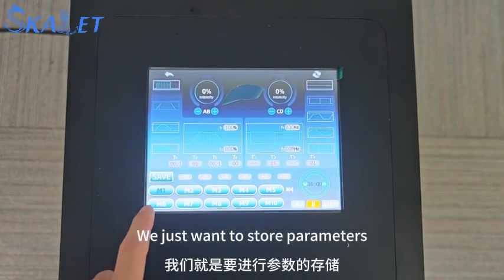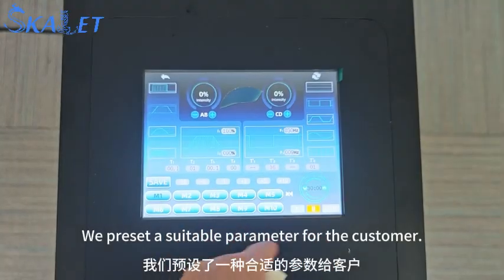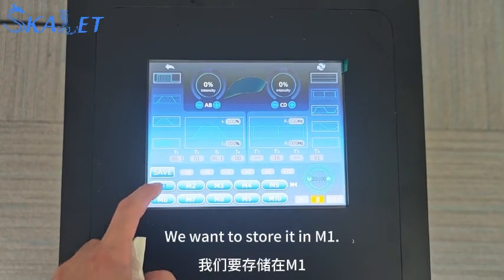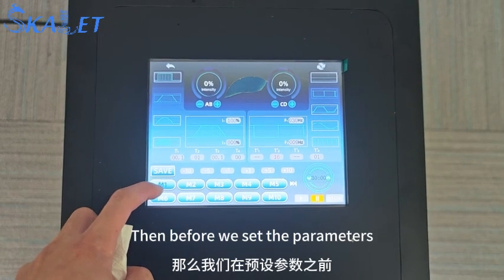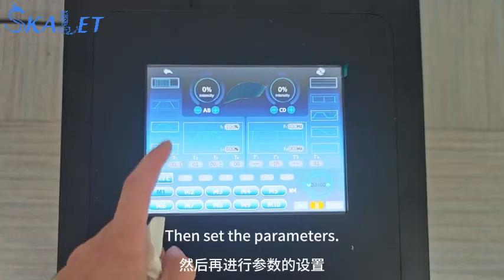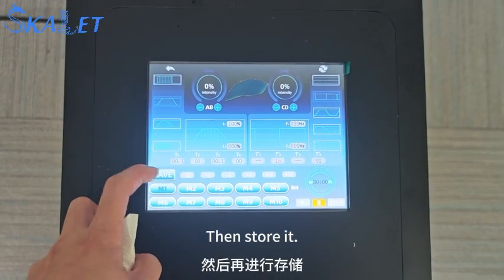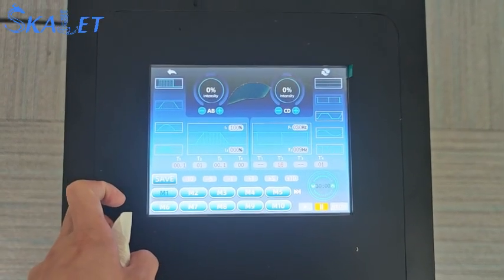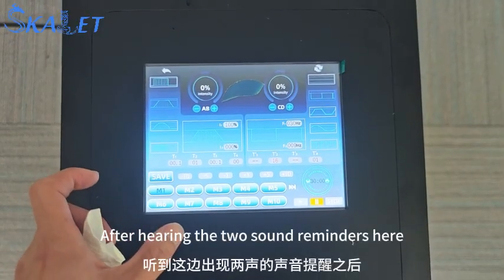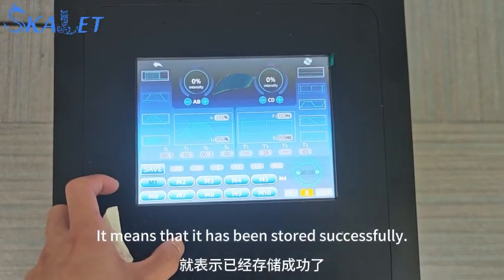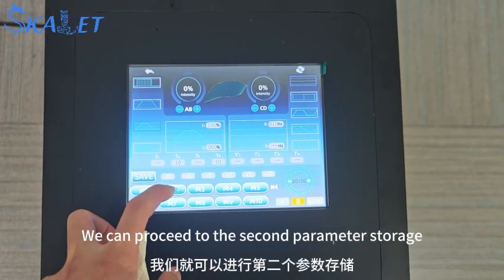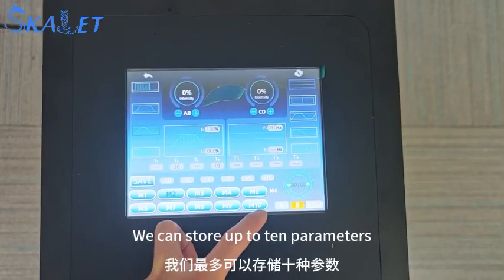For example, we preset a suitable parameter for the customer. We want to start it in M1. Then before we set the parameters, select the part of M1, then set the parameters, then store it. After hearing the two sound reminders here, it means that it has been stored successfully. We can proceed to the second parameter storage. We can store up to 10 parameters.